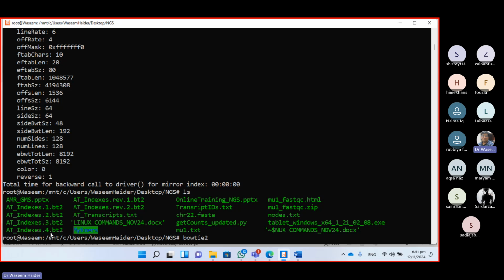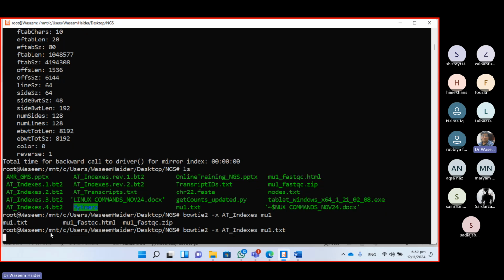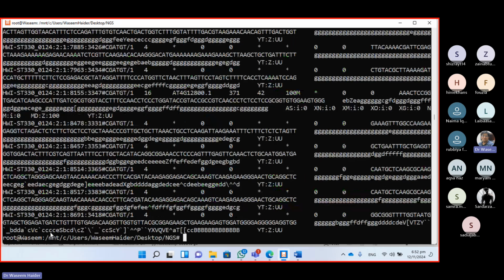And then you need to give it the index file with the option -x. -x means these are my indexes. What is the name of the index files I wrote? I wrote 80_indexes. You just remove that dot part. You give that much of the name, and then you give the name of the data file or the read file which you want to align onto those indexes, right? So mu1.txt, and you just enter, and something happens over here.